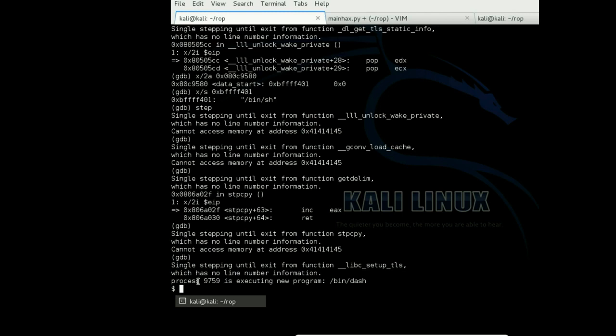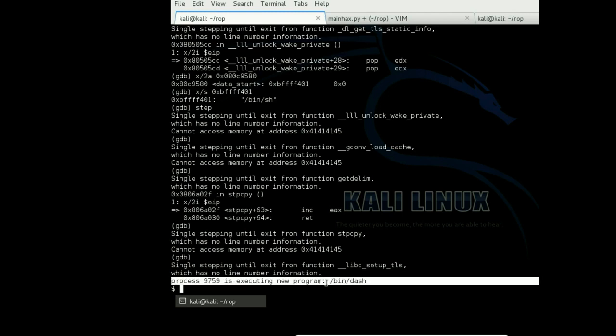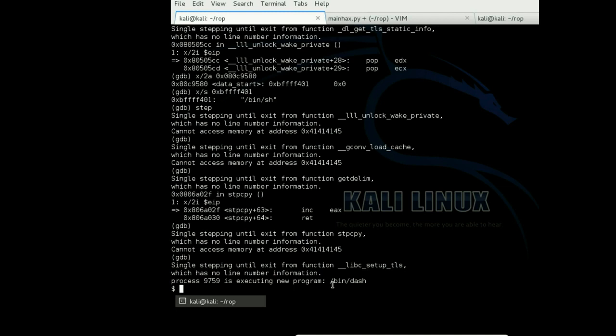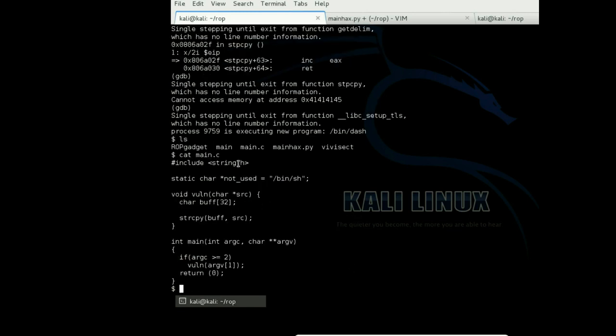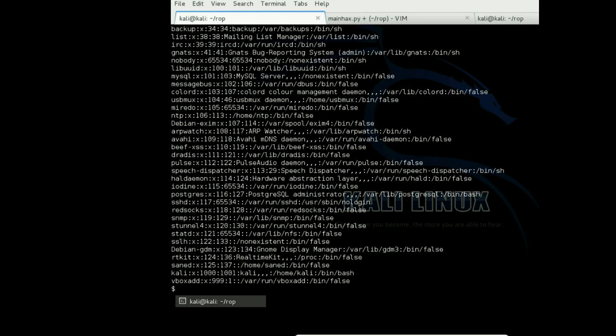So now we can see process is executing new program. Okay, so bin.sh was just executed. I guess on this system that happens to be a symlink to dash probably. And yeah, so we can confirm that we are running a shell now. Okay, so that's great. So cool.